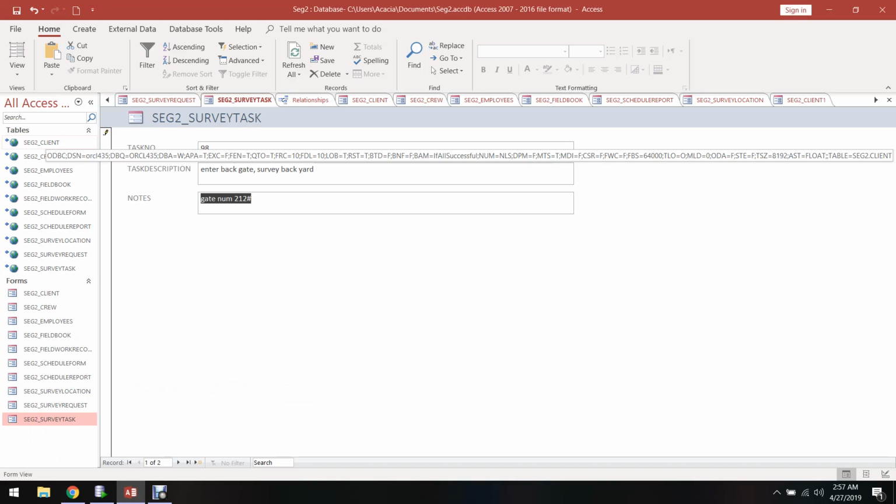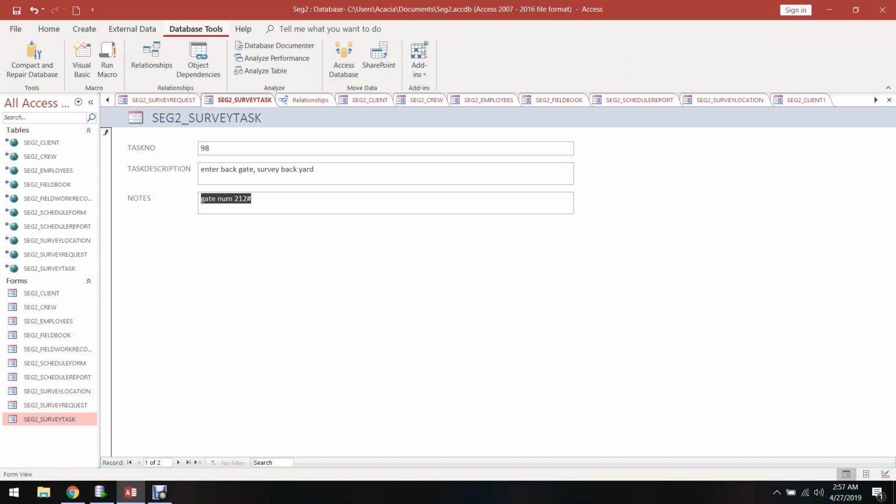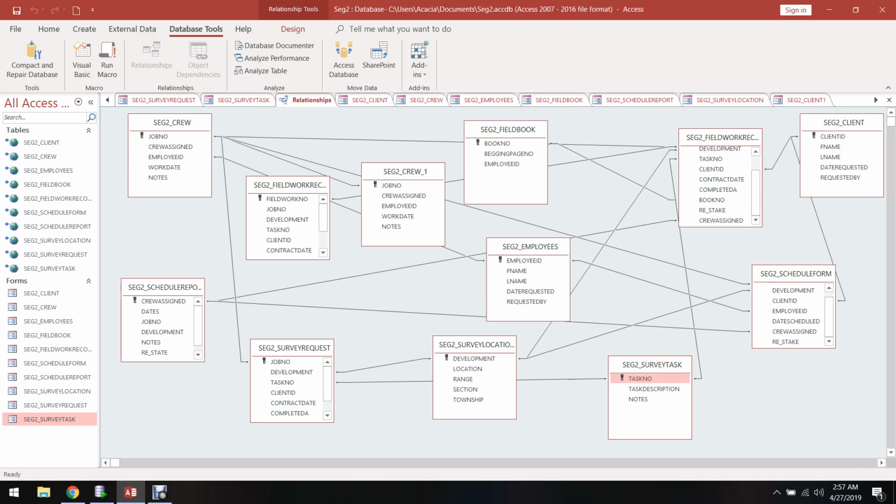So whenever I initially connected the Oracle backend into Access, I automatically got all these tables right here. All these tables were there, but no information was in them. So before I even get into the tables, I want to go ahead and give you a look at our relationship tables, just so you can get a better understanding of how all these tables are intermingled. As you can see how crazy they kind of look.